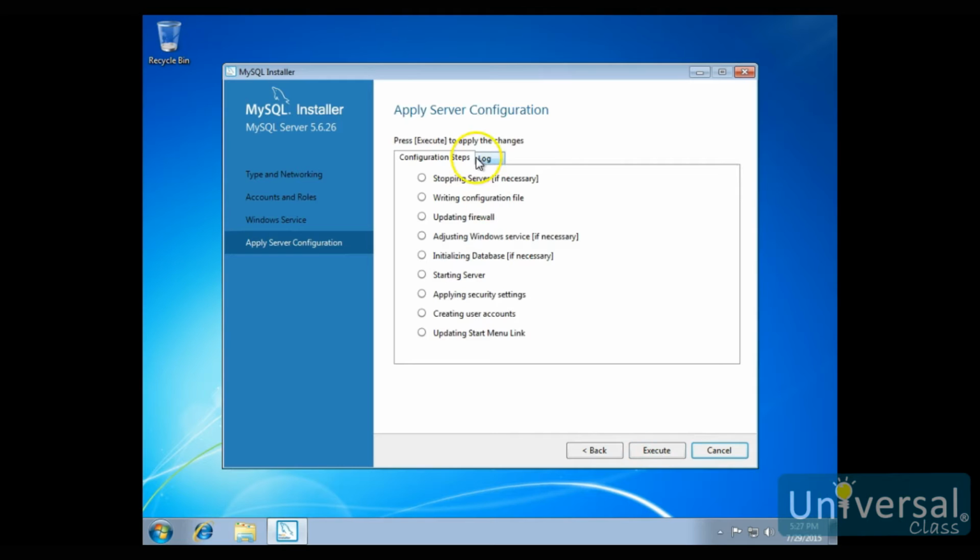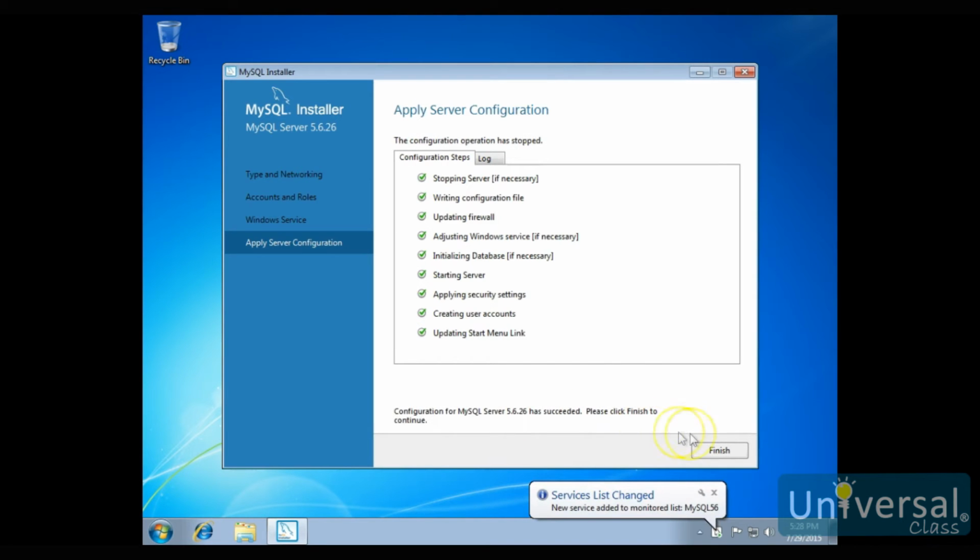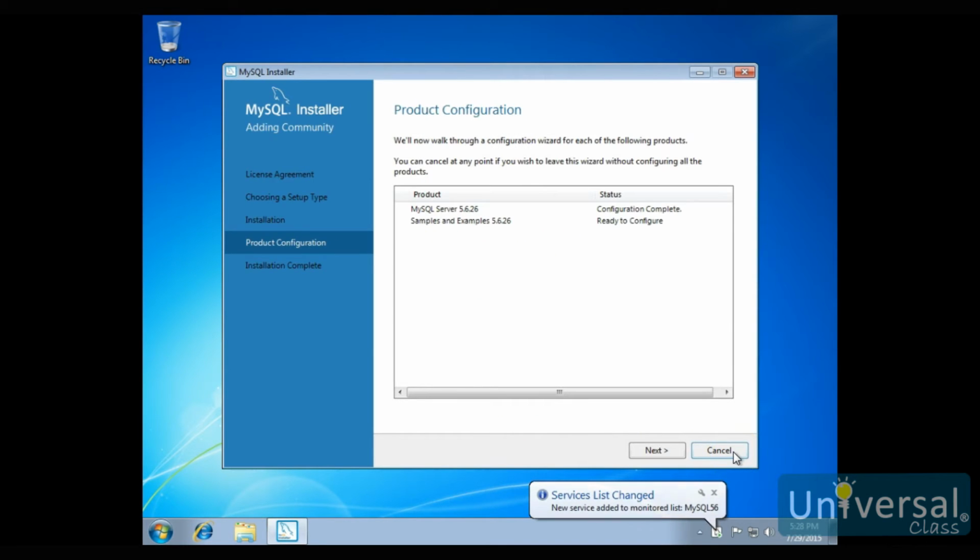All right, so now I've configured everything. It is actually going to write out some initialization files and some configuration files. So I'm going to execute this, and it will go through and write all of those files out. And then finish. Okay, so now the product is configured. It's going to walk us through for the samples.